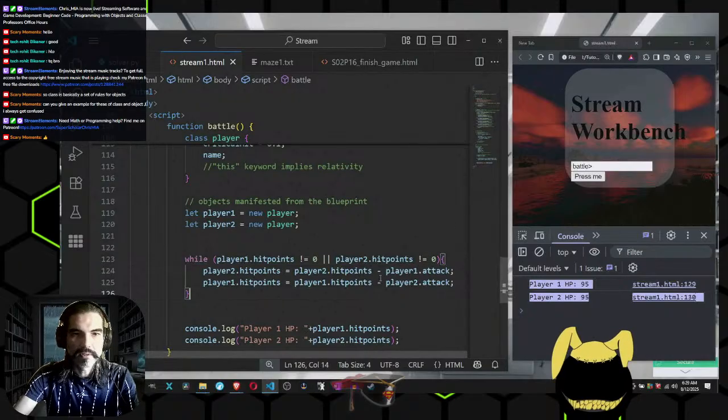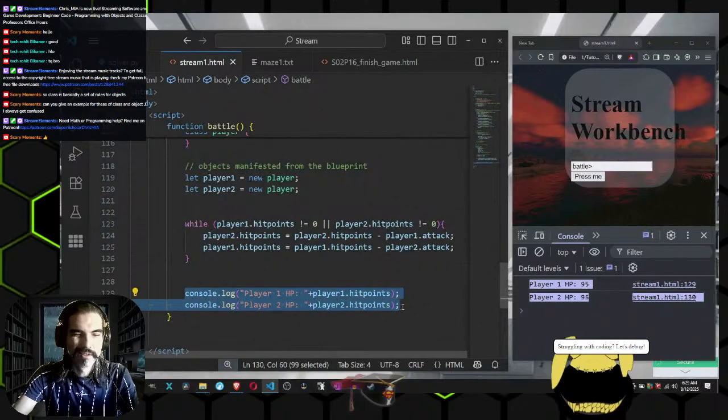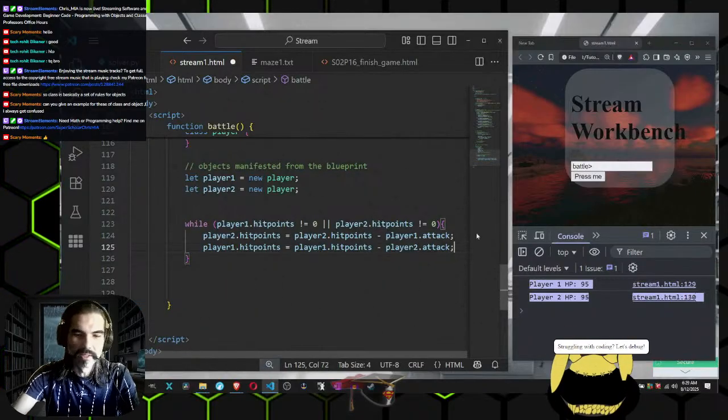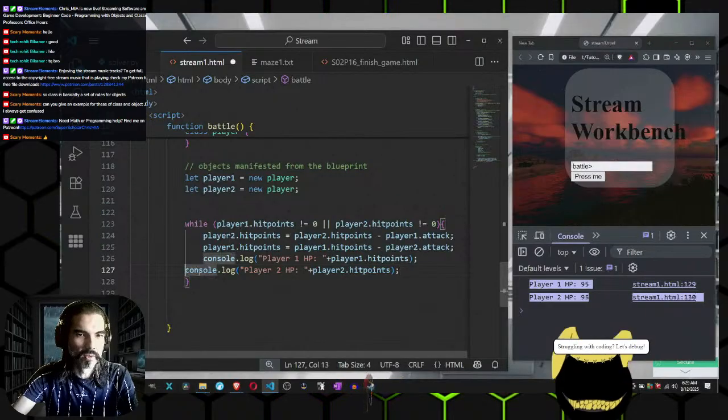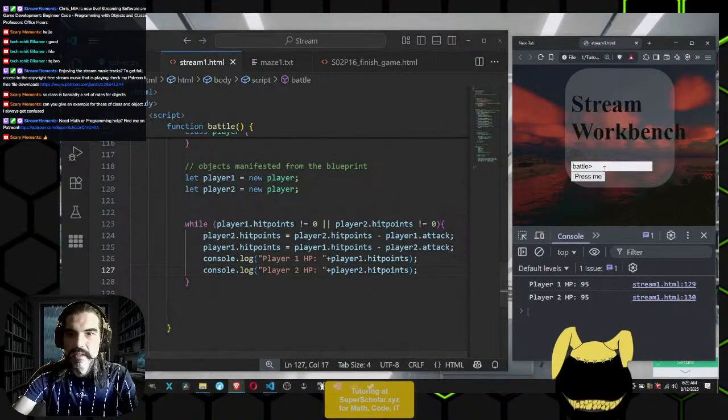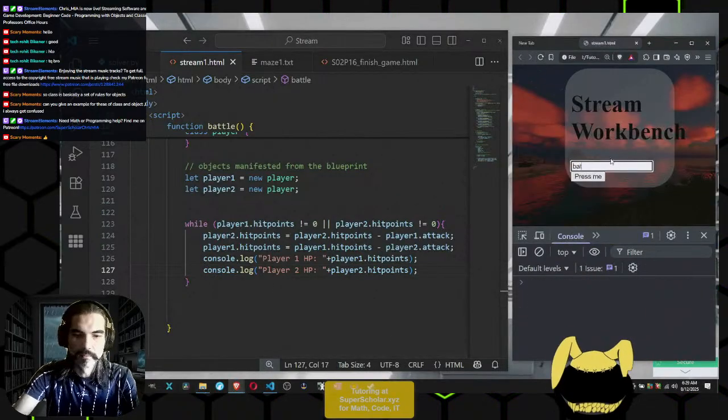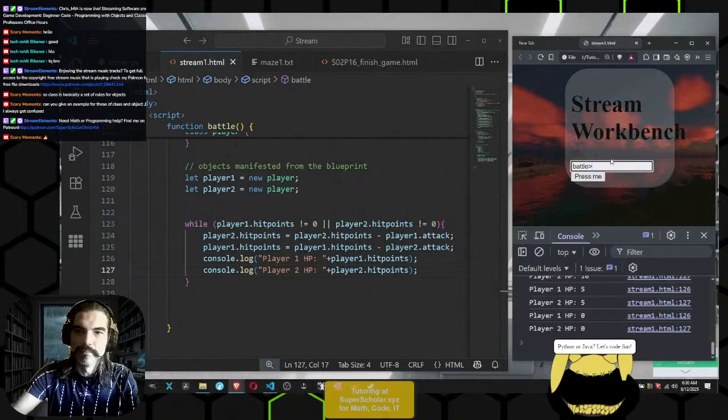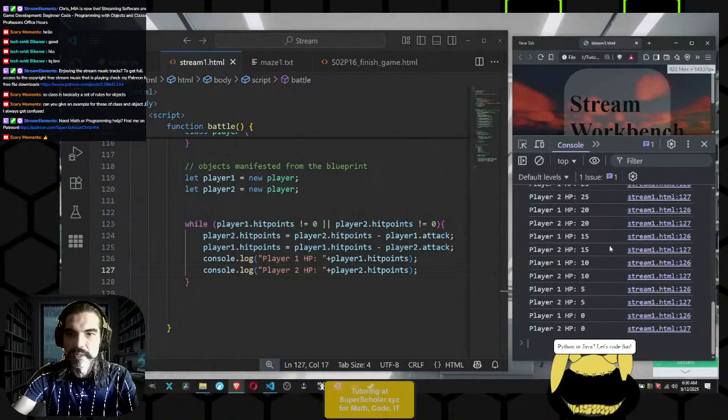And when this happens, we go all the way through. We're going to have a battle scene. Let's go ahead, we're going to have to go over here, grab this, and put the console log in the loop so we can see what's actually happening here. And then we refresh, battle it up, and there's your sequence of events.